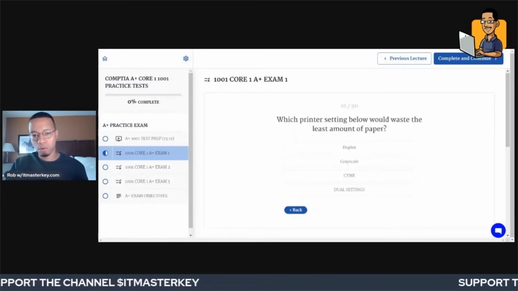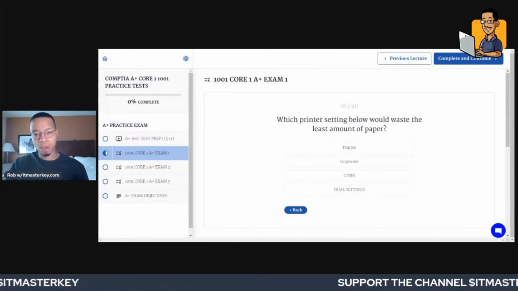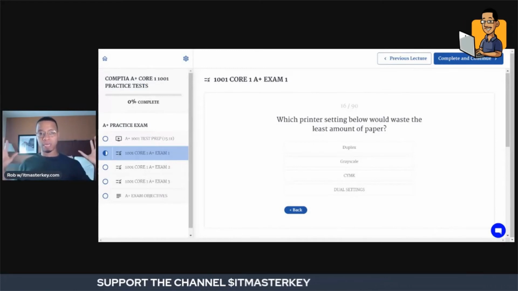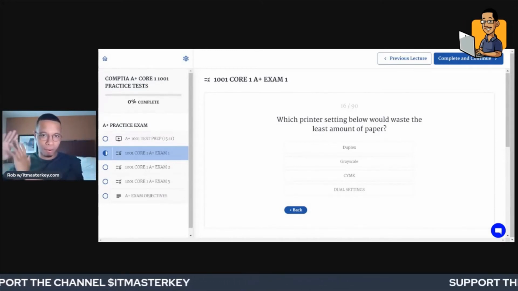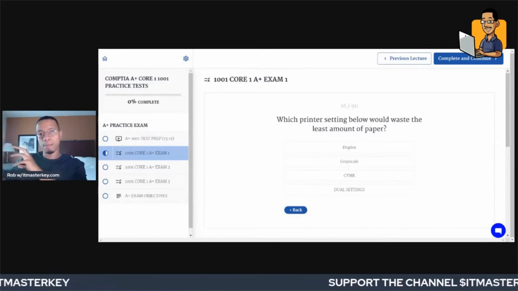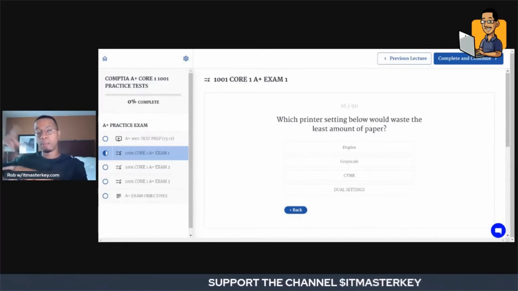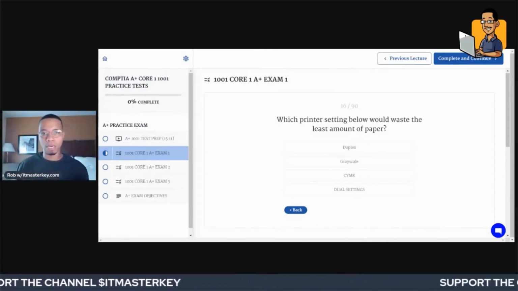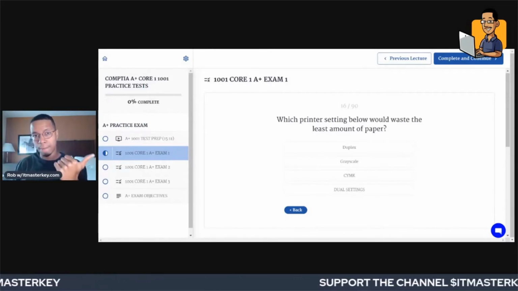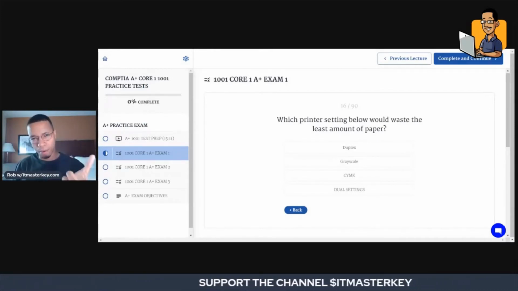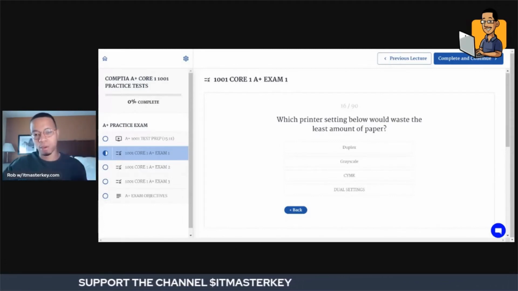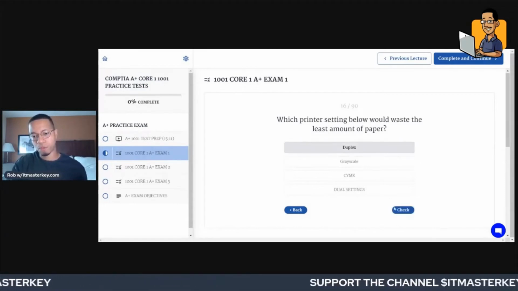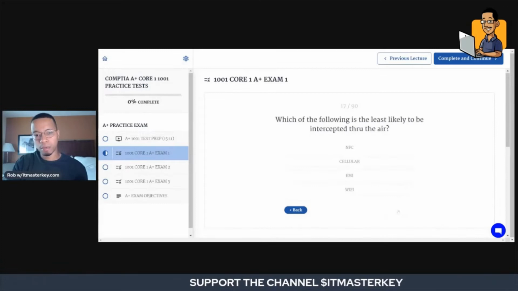Which printer setting below would waste the least amount of paper? All right, so this is a good example of if a question comes up and you have no idea what it's talking about. A lot of times when you get further into the actual exam, something's going to pop up that's probably going to be related to it and it'll make a previous question make more sense. So if something comes up and you have no idea what it's talking about, just skip it, go to the next question. So earlier we talked about what the duplexing assembly does. Remember? The duplex would allow you to waste the least amount of paper, right?